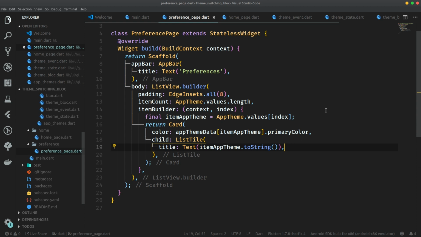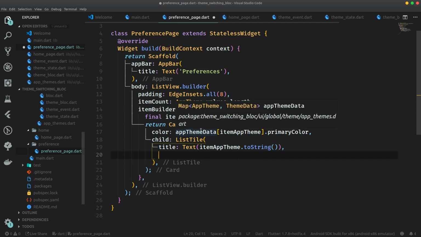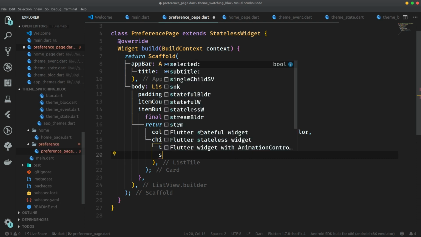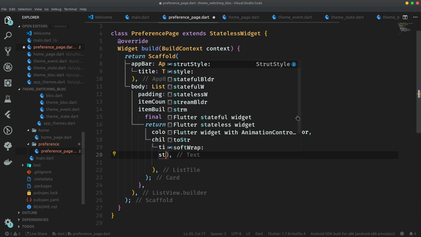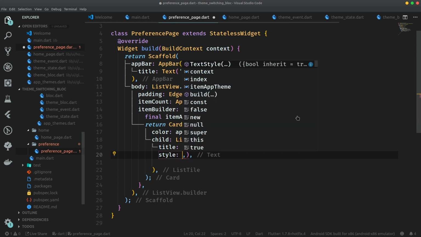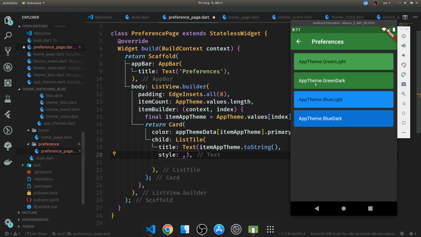Nicely. And then it's important to use the style property on this text, actually not on the list style, of course. So go to the text, add a comma and add style. And it's important to use this because we want to have white text on the cards, which represent the themes which are dark, right? If that makes sense. You can see what I mean on the screen right now.